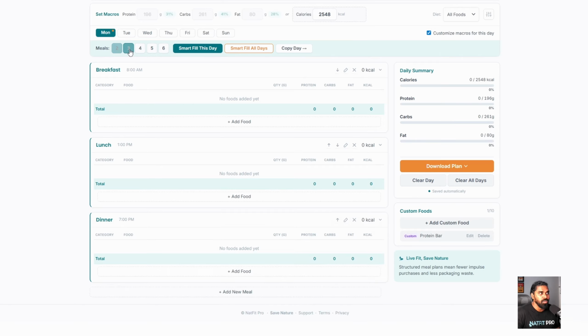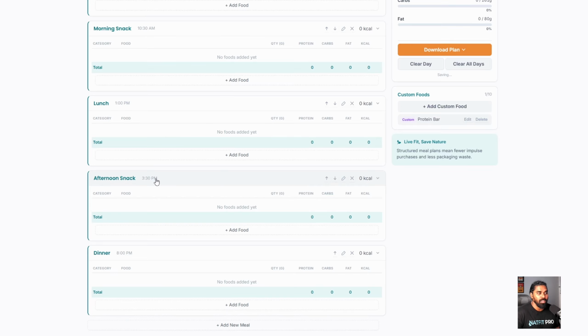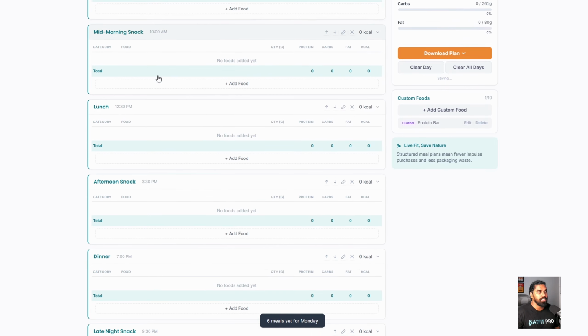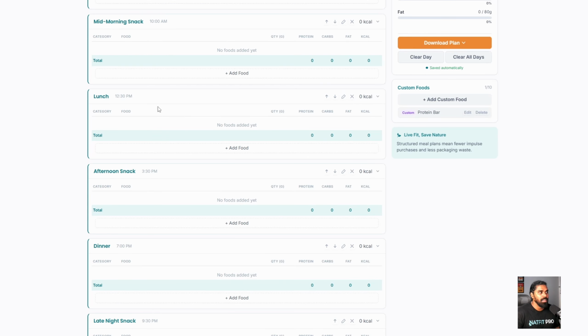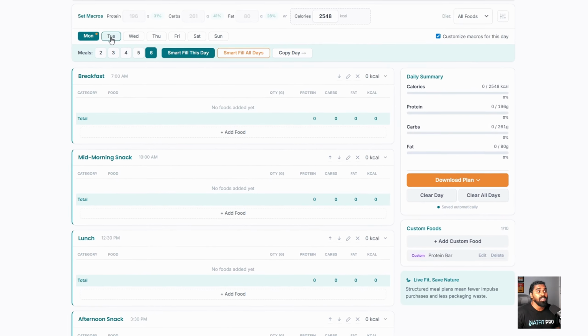You can change it to 3. Now we have breakfast, lunch and dinner. And you can change it to 4: breakfast, lunch, snack and dinner. 5: breakfast, morning snack, lunch, afternoon snack, dinner. And 6, we have breakfast, mid-morning snack, lunch, afternoon snack, dinner, late night snack. And for each day, it can have its own number.